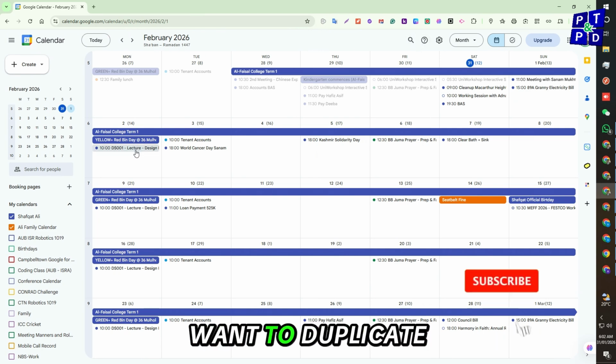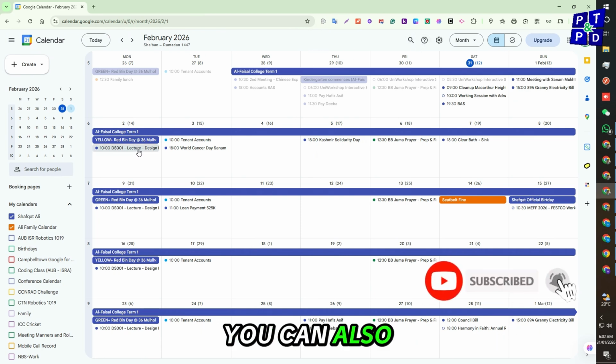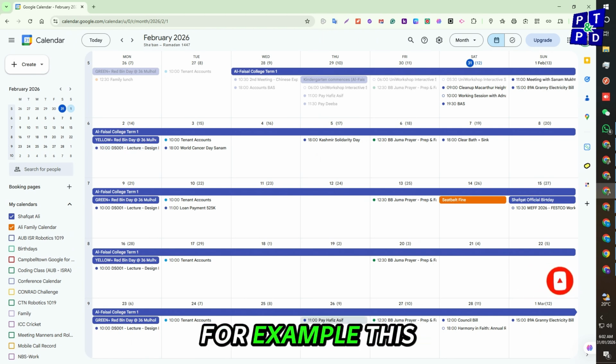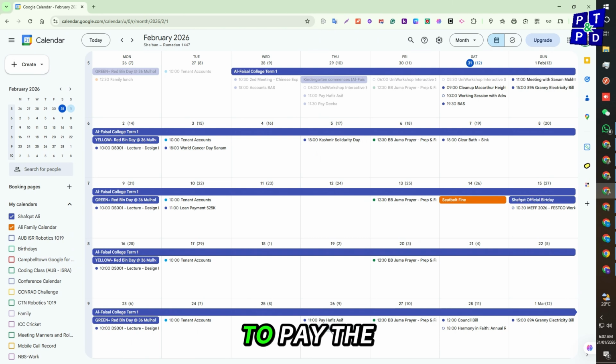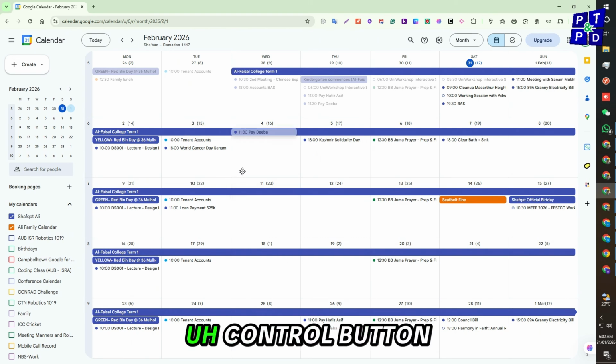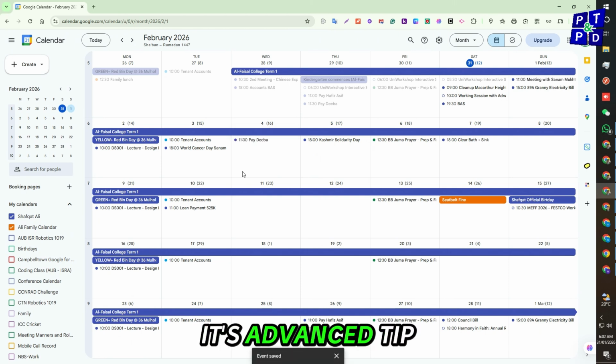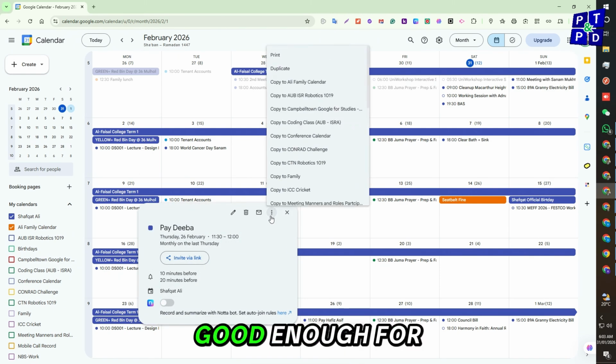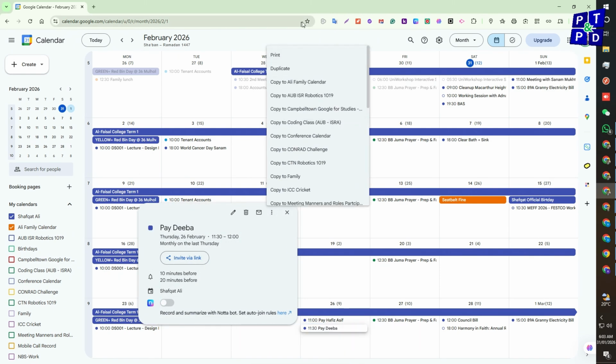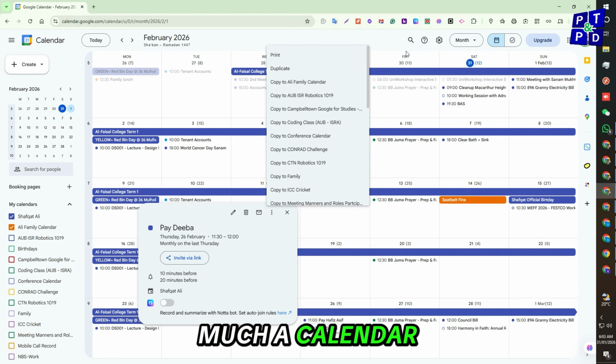And if I want to duplicate this, you can also press the control button and you can duplicate. For example, this one, I want to pay the BMO twice. I press the control button. So it's an advanced tip. Save time, but for your sake, you can also do duplicate. I think it's good enough for you to make a duplicate. So that's pretty much the calendar required.